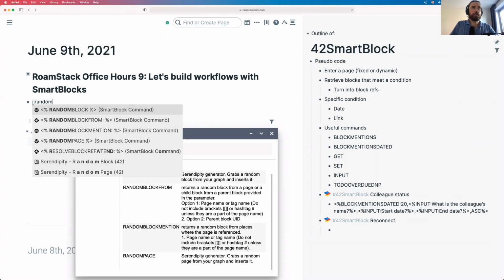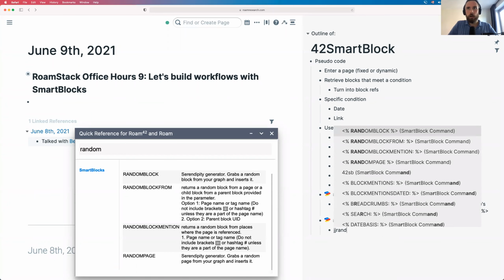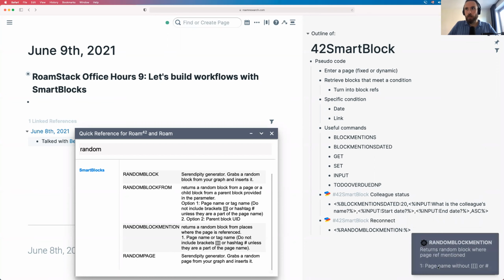So as you can see here, these are the commands. But they're already small pre-made workflows. So I can actually do this random block. Oh, wait, this is just a random block. Let's see. All right, so I see I do need to do it. So random block mention, and then the page name without the brackets or the hashtag. So it should be people. All right, let's run it.